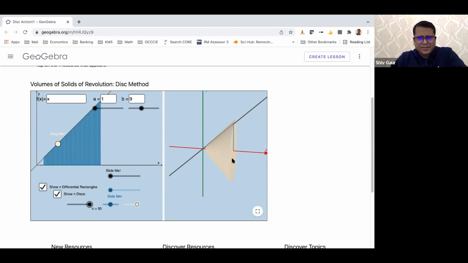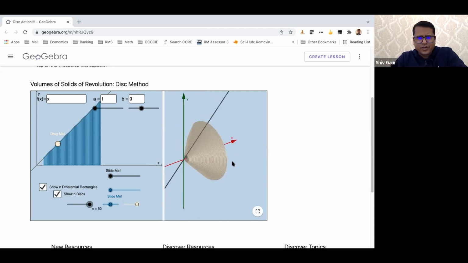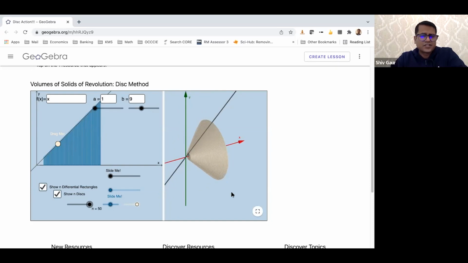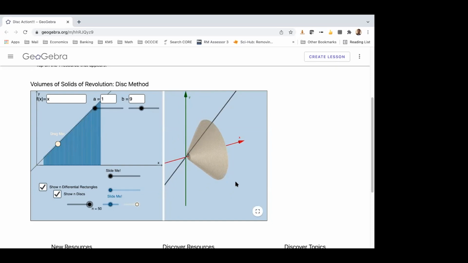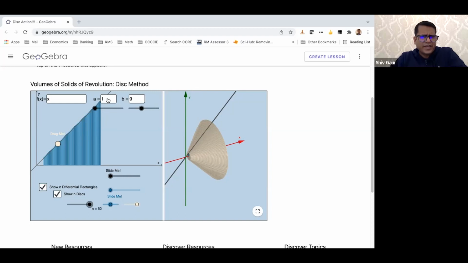Okay. So there, I will show you another view of this. So this is a solid. And shall we keep a equals to 1 and b equals to 9 always? It's up to you. You can make a 0 also. Suppose I make this 0, you will get a cone. If you see it's a cone now, I've made a 0.